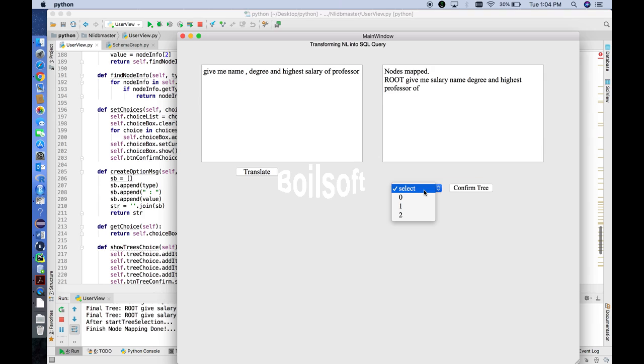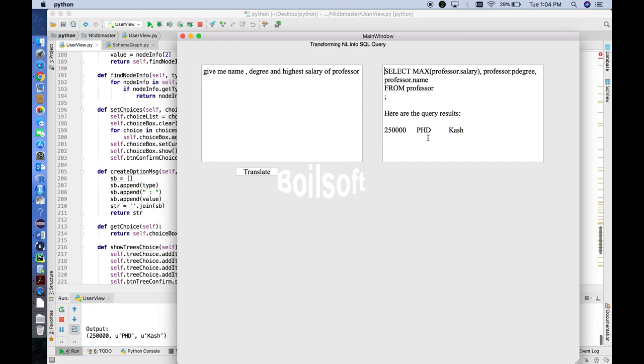Now I got 3 different types of trees, out of which I'm selecting one and confirming. Once I click on confirm tree, the SQL query will be generated, and it will return the results to the main window. Now I got the details here. Select max of professor.salary, professor.P degree, professor.P name from professor. So here are the query results.